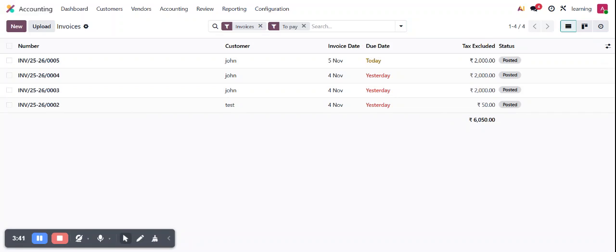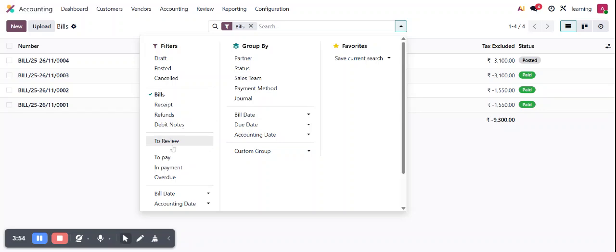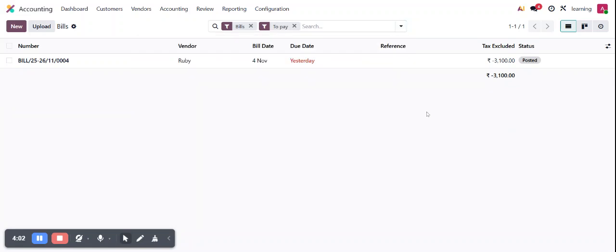So that's how you can see account receivable, and similarly for account payable, go to the vendors and then go to the bills, and then you can see here the filter button. Click on this filter button and also select the filter to pay, and then when you select the to pay filter, you can see your unpaid bills, and these are your account payables. So that's how Odoo manages account receivable and account payables.